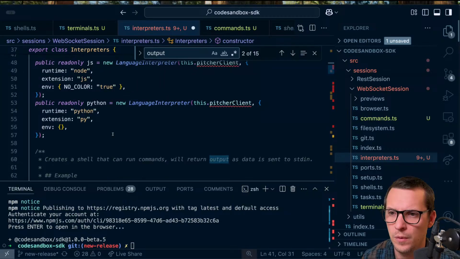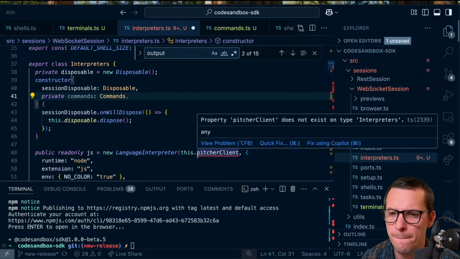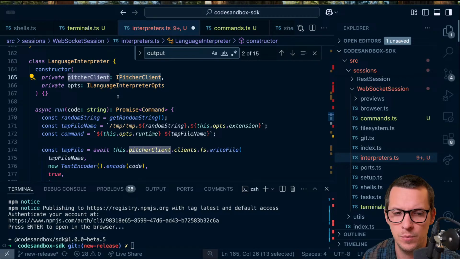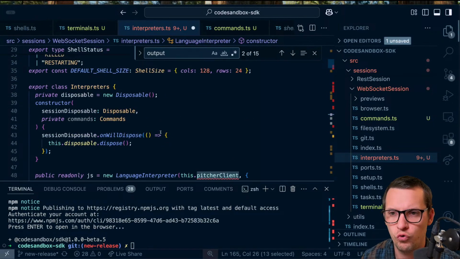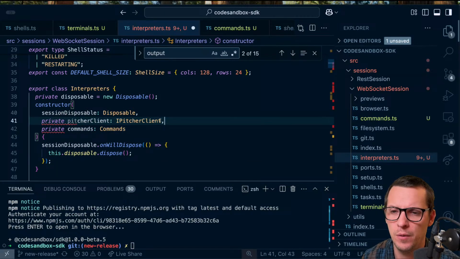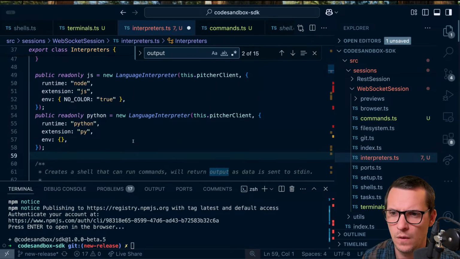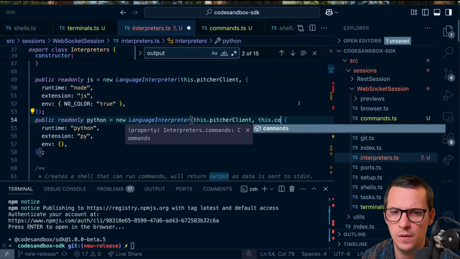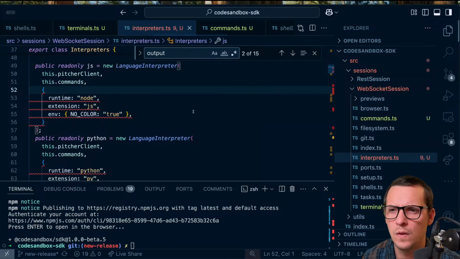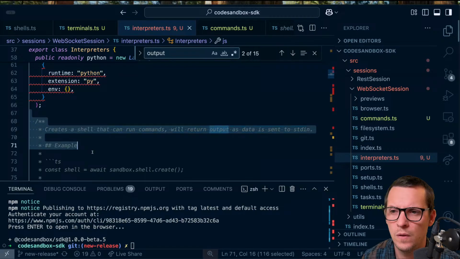And then we just say commands. And then here, oh, we're gonna remove a ton of stuff. Yeah, because I think language interpreter just needs the commands, right? Oh no, it actually needs picture client as well. Okay. You know what? I'm actually way over time here. I think we need to finish this tomorrow. This does commands. Runtime now. Okay.